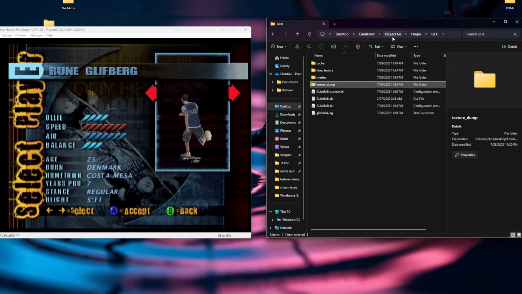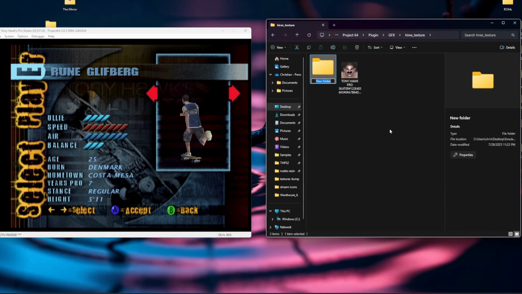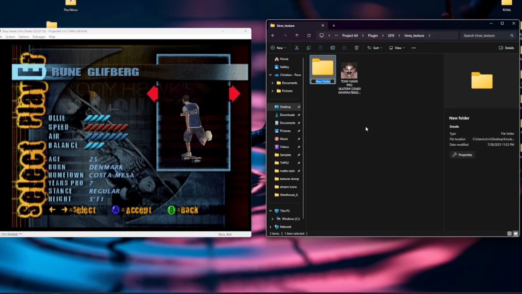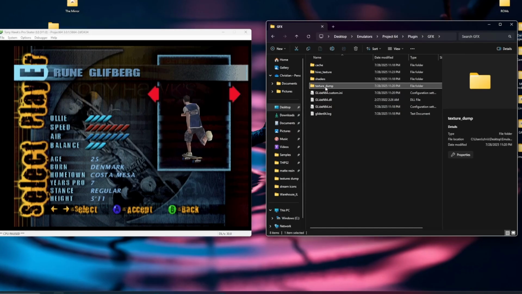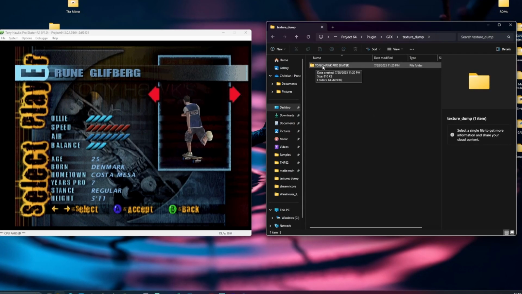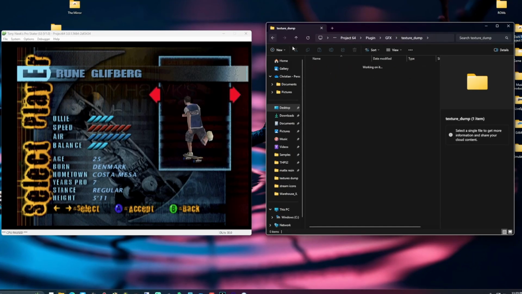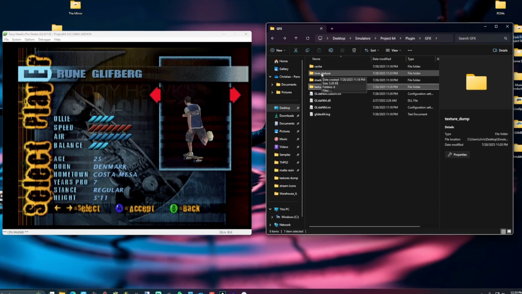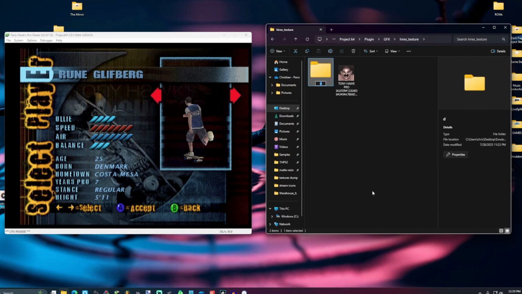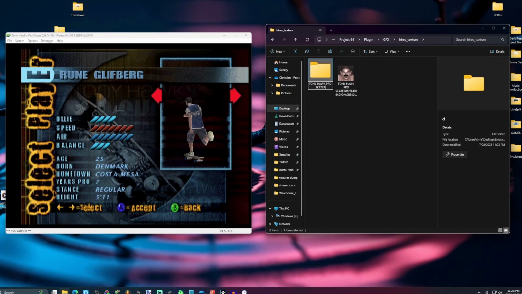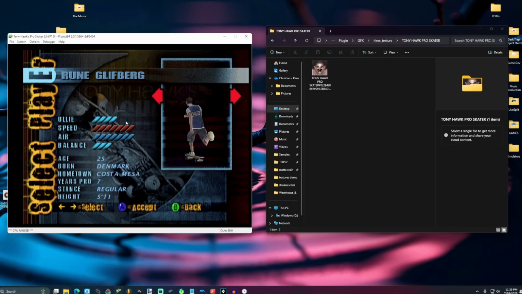And do not skip this step. This is important. You need to create a folder with the name of the game. So if you don't know what the name of the game is, if you come over here to texture dump, it's the name of the game that's listed right here, Tony Hawk Pro Skater in this case. But it'll be a different game if you want to dump a different game. Tony Hawk Pro Skater. And you're going to slide your images and save them here.